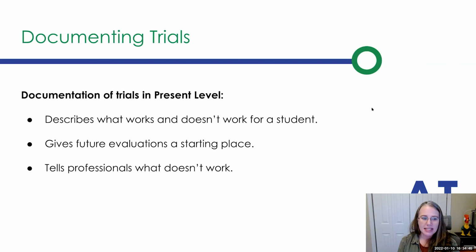So if a team decides that the student needs assistive technology and there's an AT evaluation going on, or the student is trying different things, where do we document that? Typically, you're going to want to document those trials in the present level. If a student is trialing different types of assistive technology, different brands, different types of equipment, it's important that you document what works and what doesn't work for the student.